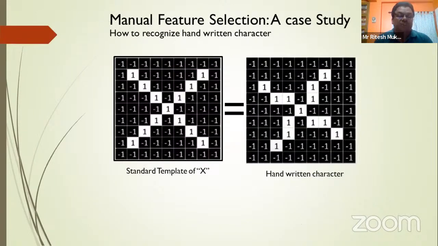But how can we do this? Manual feature selection. In the case of manual feature selection, you can see in the left part, what is there? One X is written, right? In white, one X is written. And on the right side, it is something which is almost like X, but not exactly X. So you can think of it this way: on the left side, it is a standard template of X, that means it is maybe a printed X. On the right side, it is not standard. It has a little deviation from the exact X. So that is a handwritten character.